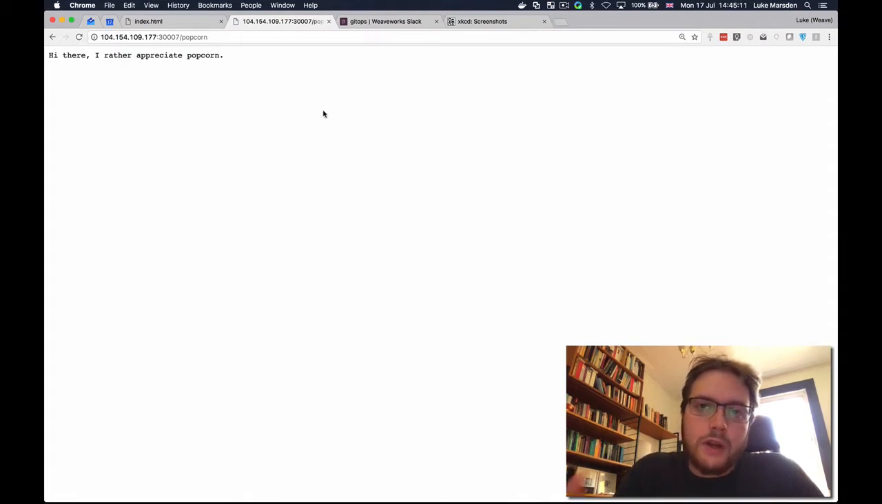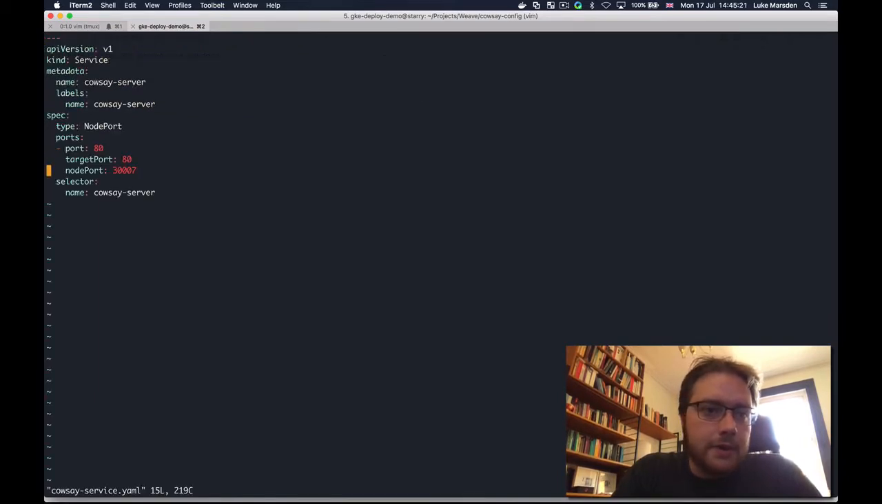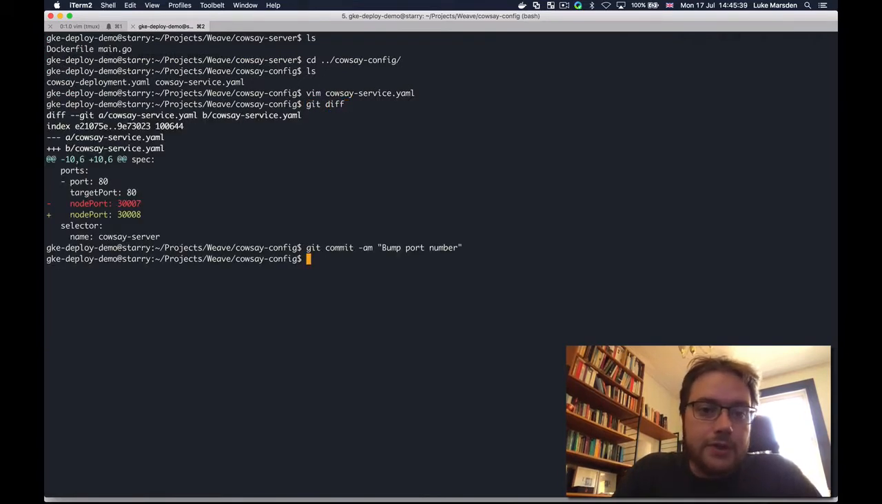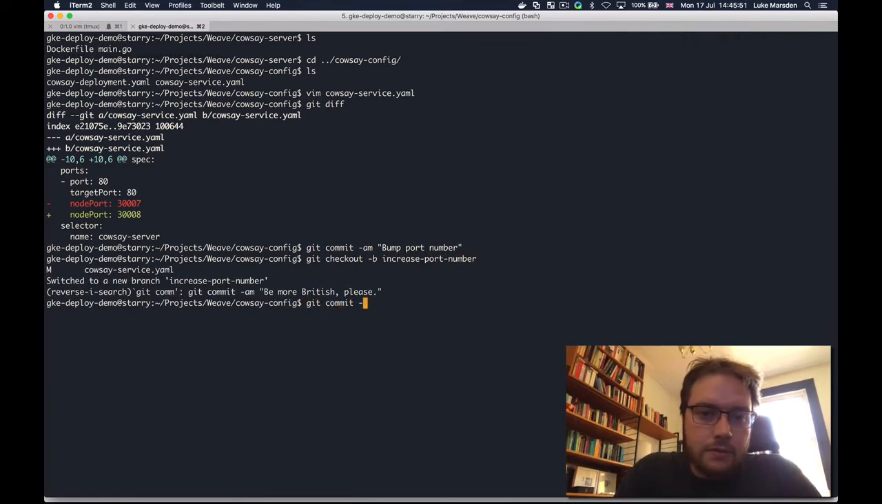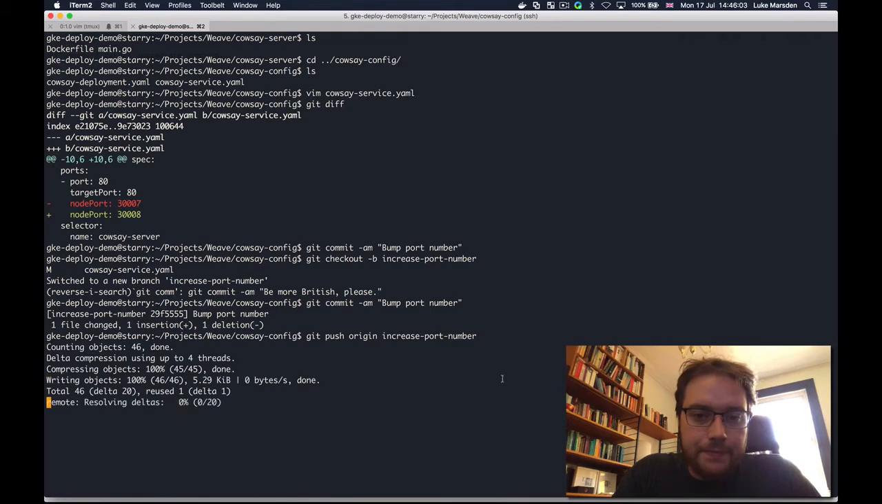Wonderful. But code is not the only thing you need to change with GitOps. Sometimes you need to change configuration. So let's suppose that we need to bump the port that our service is running on. So I'm a good DevOps person, so I'm going to commit this to a branch. Then I'm going to push that to an increased port number branch.